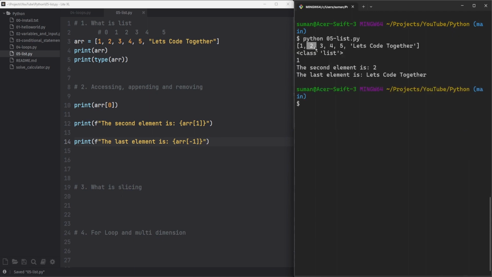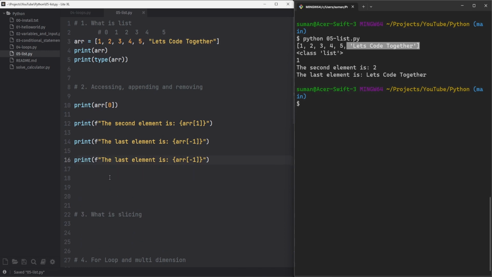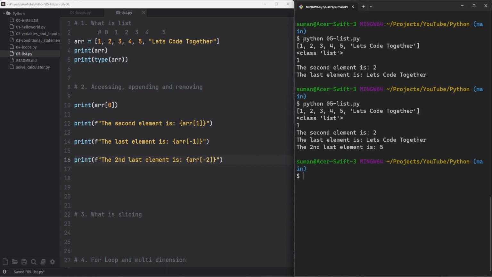And if you run this, you can see the second element is 2, correct? And the last element is, let's code together, is it correct? Yes. So if you wanted to print the last element, then you can use -1. Now if you want the second last, you can either go 0, 1, 2, 3, 4 here, or you can do -2. Let's do it the -2 way. The second last element is, if you do -2 and run this, you can see the second last element is 5, and here you can see that is 5. So that is how you can do the accessing part.